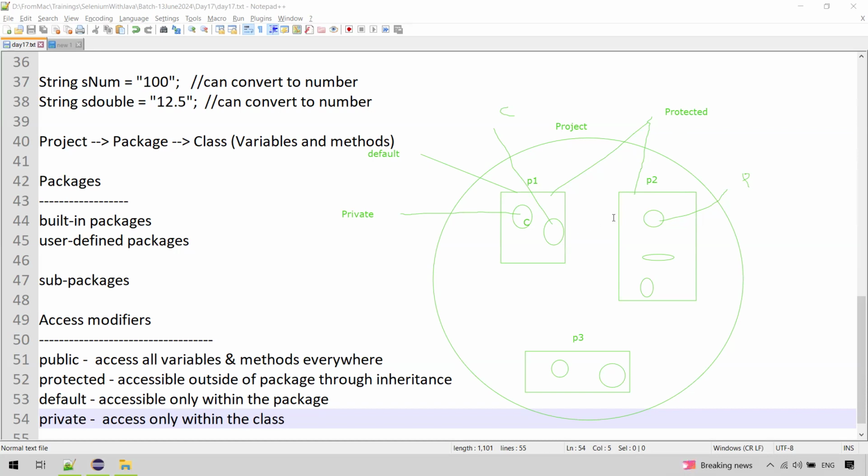Only then will protected be accessible outside of the package, or else it is the same as default, right? Only if there is the inheritance concept, meaning the class which we are accessing from the other package is a subclass of the superclass in the current package, only then will protected work. Protected will have the scope of accessing the class outside of the package. That's protected. We'll see that now in an example, in a few minutes.